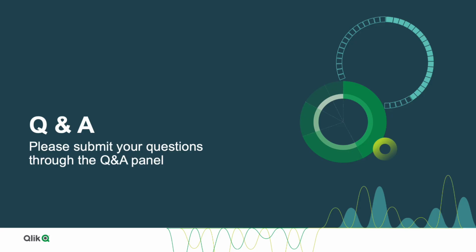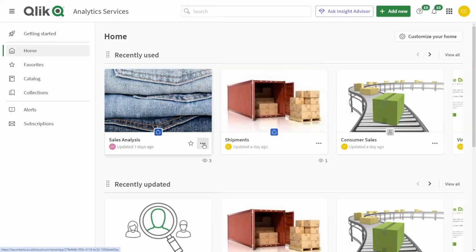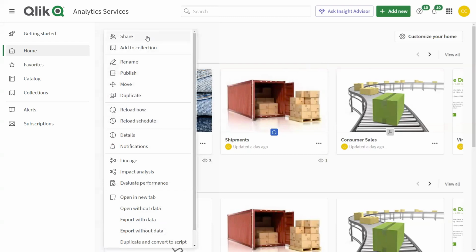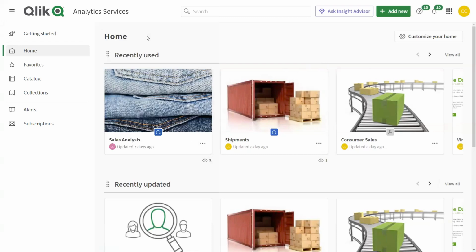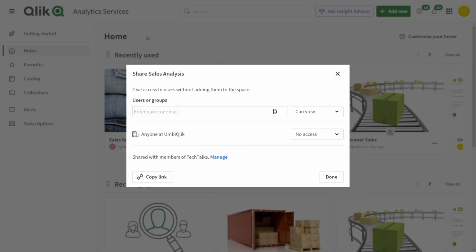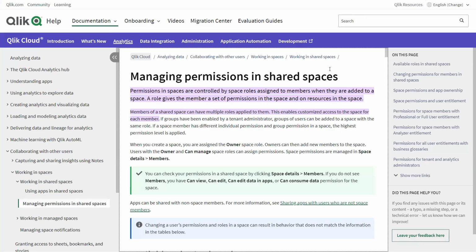What rights do I need to be able to share an app already in a shared space with different users? Yes. What I think they are asking is sharing the app only. You can share the app. The space role needed is the can manage space role.